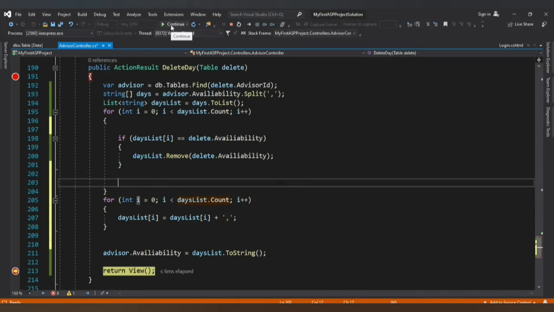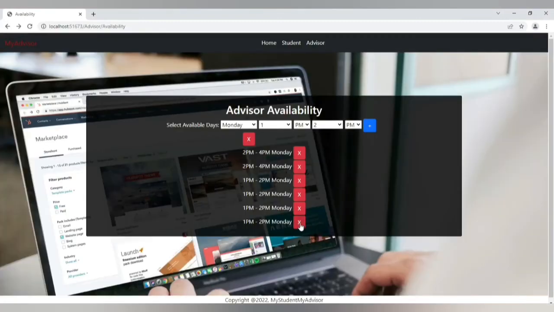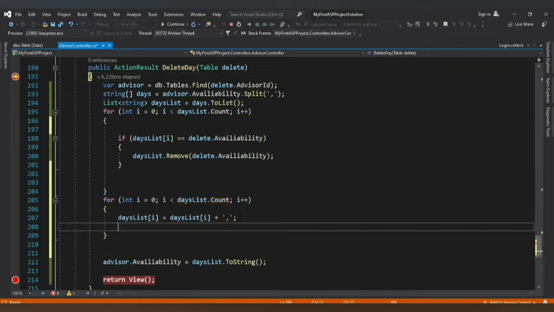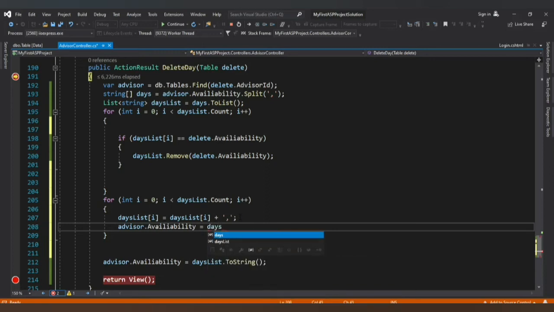So I'm going to allow this to continue and flag me an error. I'm going to go back, and my list keeps compiling. I'm going to try to delete this again. Now, while it appends all of this, I'm also going to have advisor.availability equal to days lists.